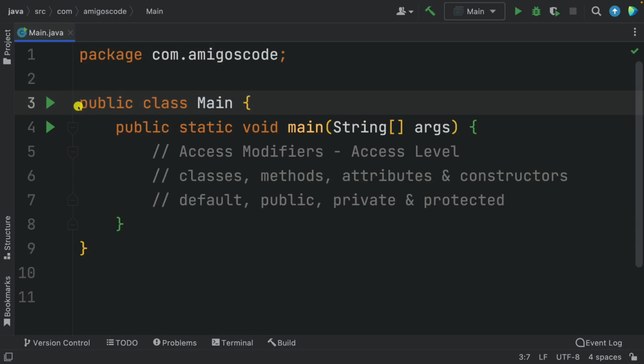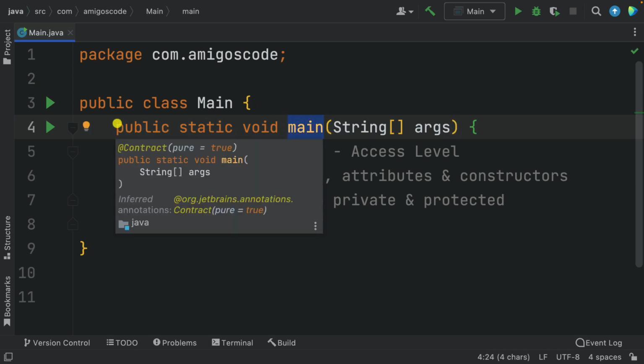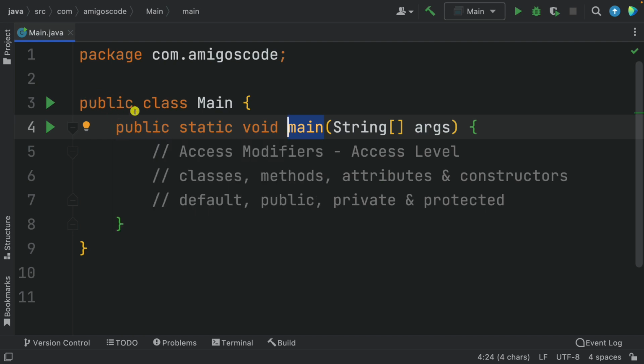All right, let's begin by understanding the public access modifier. Public means that this class in here can be accessible by any other class, literally by any other class. In here, for this method, public static void main means that this method is accessible by any other class as well, right? So public means that it's accessible by everyone.